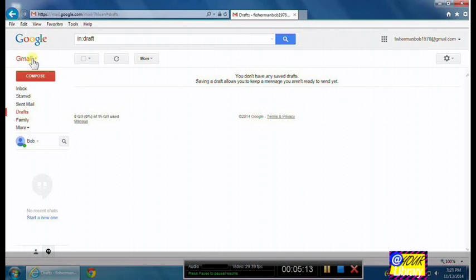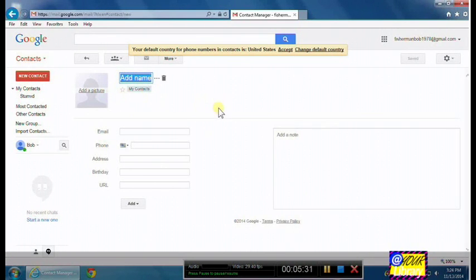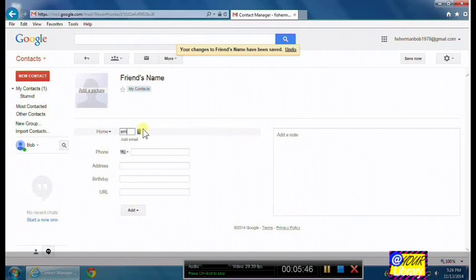If you'd like to add email addresses to your Gmail contact list, simply click the arrow next to Gmail at the top, and click Contacts. This is your contact area. Anybody you send an email to will be listed here. You can click New Contact, and then add the person's name by typing it in right away. Then you want to click on the email field and type in their email address.